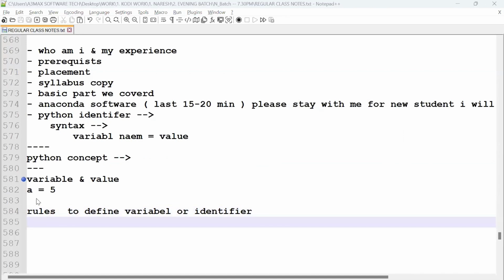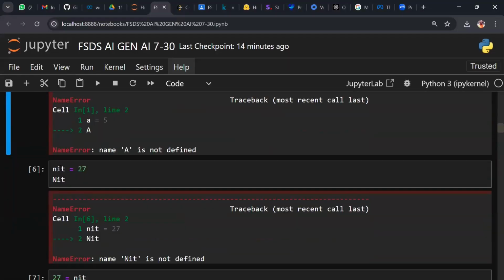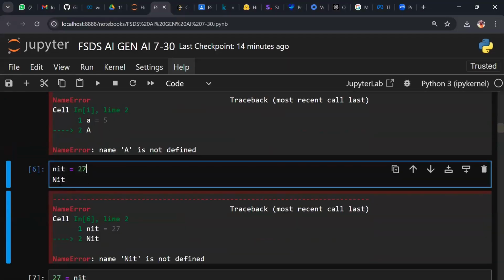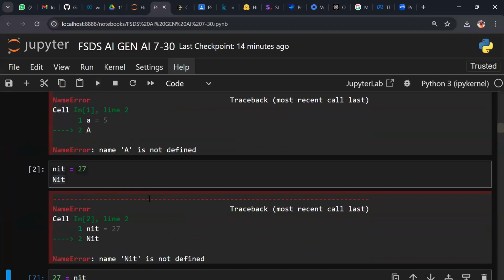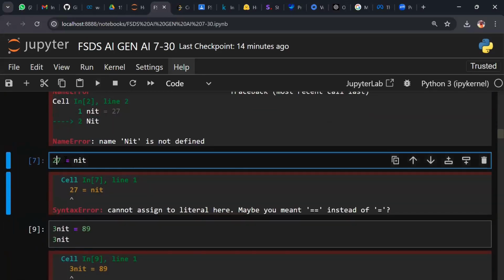So what are the rules? These are the rules we said. So if you go to the code, NIT 27 with capital NIT is an error again. Value equal to variable, is it valid or invalid? Invalid, because we go against the rule. When we go against the rule, how many types of error are there? Does anyone remember from the previous class? There are 3 types of error.